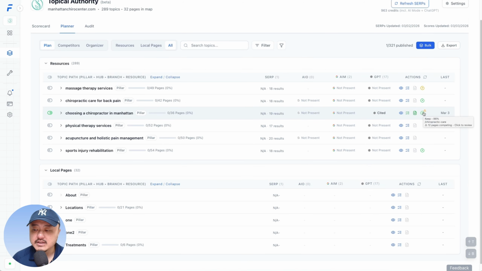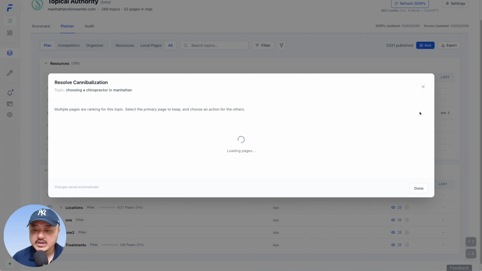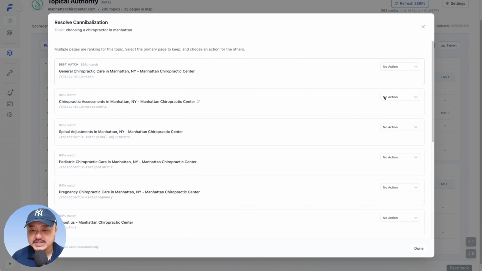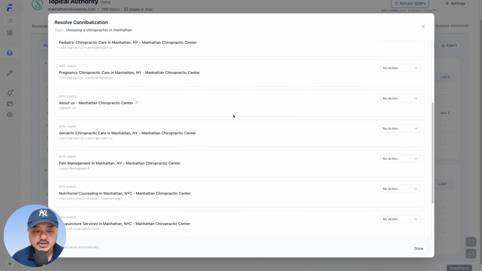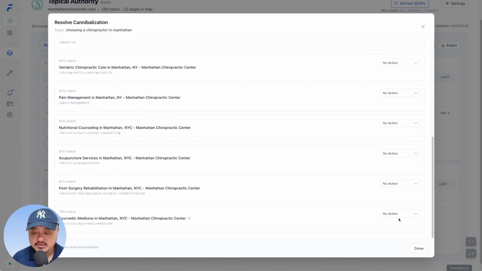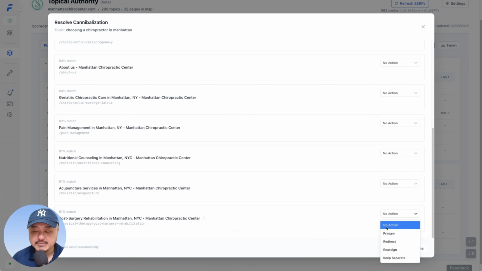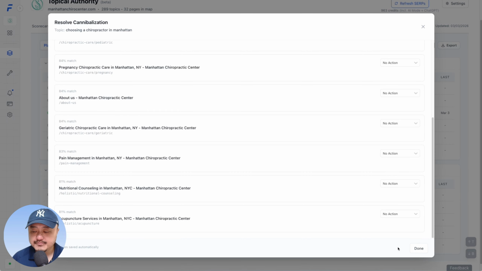Then here, if you get the alert triangle, that means cannibalization. So you can click on it, and then you'll get the same setup here with all these matches for pages. And then you can select which page is the one that you want to connect to this topic. Okay, so we don't have an exact match here, but we know which ones we definitely don't want, right? So we just select keep separate for all of them.